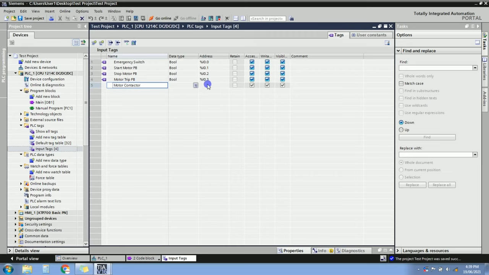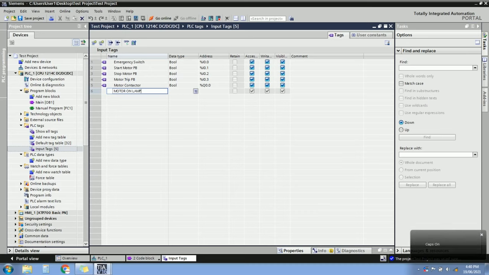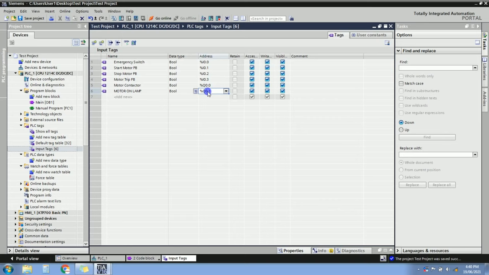Okay, so the address is Q0.0. I want to configure this for output, right? So I will just click Q0.0. Okay, this is our output. So let's configure one more output, that is motor on lamp. It will take the next address, right? Continuous address. So now we have configured these tags here.